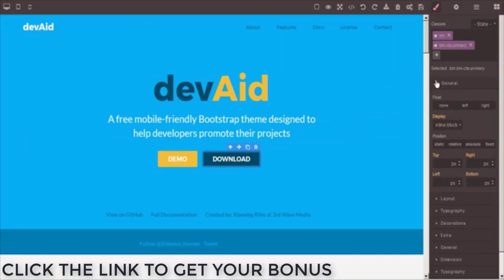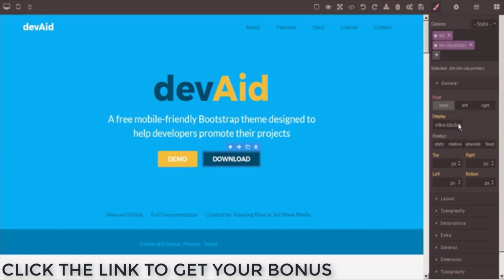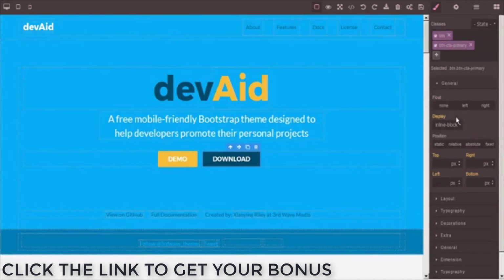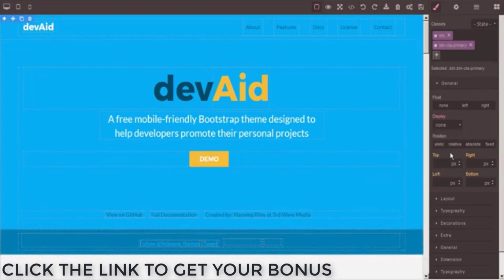So here you've got the General tab that allows you to align this left or right or centered. You have display options that allow you to display inline block or just inline or block or flex or none. We'll restore that to inline block. You can also adjust its position by pixel, percentage, or viewport height.